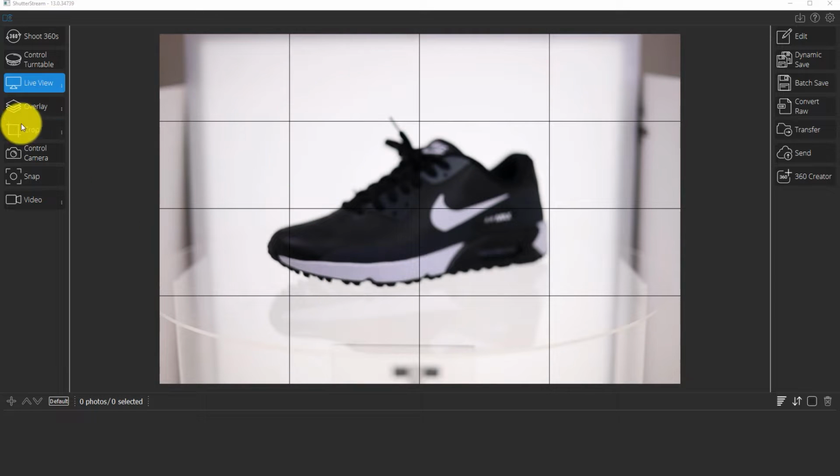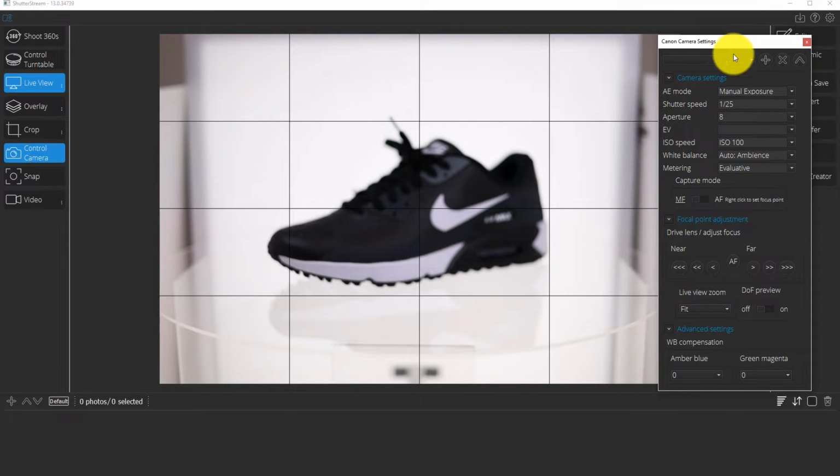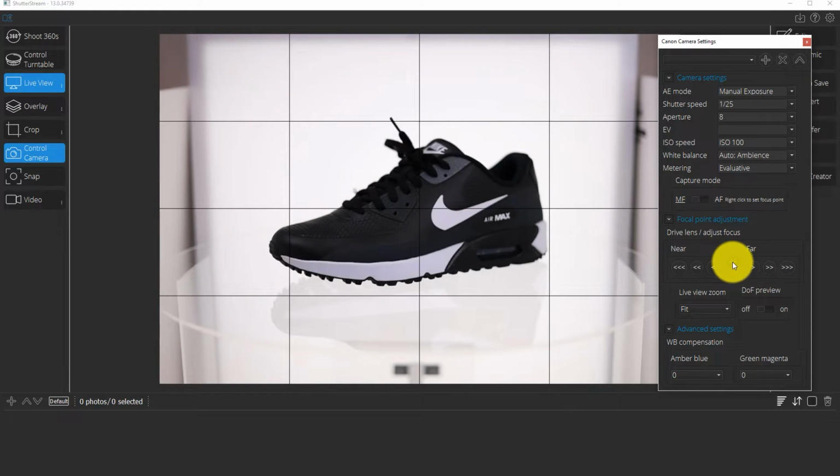So first thing we're going to notice, obviously, is it's blurry, and we're not sure about the exposure here, so we're going to go into our camera control settings, and that's going to pop up a new window, and what we're going to see here is a couple things. First thing we want to do is autofocus our camera. I'm going to click this AF button, and that's going to bring everything into focus.